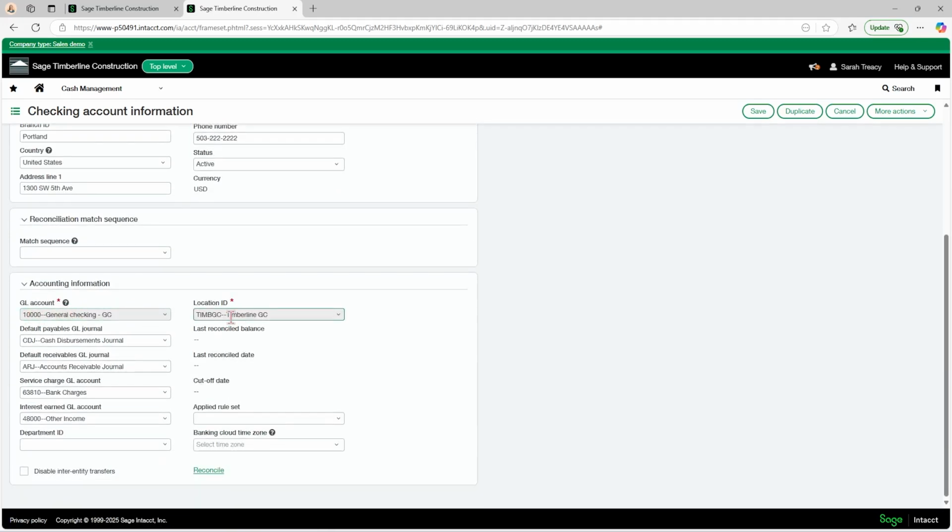They do have to be associated with the location, and these cannot be changed once transactions are linked to the bank account. So you'll see this is an existing account that I had in the system, and there are transactions linked to this. So these are grayed out now. I cannot change these fields because there's transactions linked to it. So one GL account per bank account, location has to be tagged. They cannot be changed once transactions are linked.